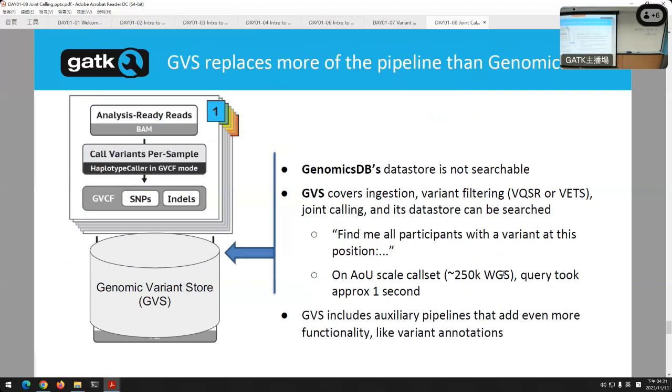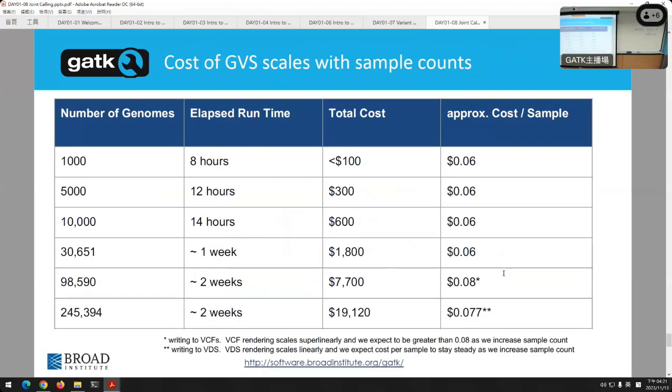So really, GVS does everything the Genomics Database did, but faster and better, to go on for the next generation of big call sets. To get the numbers down: running through GVS, when we had 1,000 genomes, it took about 8 hours and less than $100. What we're seeing is about 6 cents a sample. As we keep scaling up, that price only goes up a little bit. By the time we got to almost 100,000, that was a 2-week call set, it went up to about 8 cents a sample.